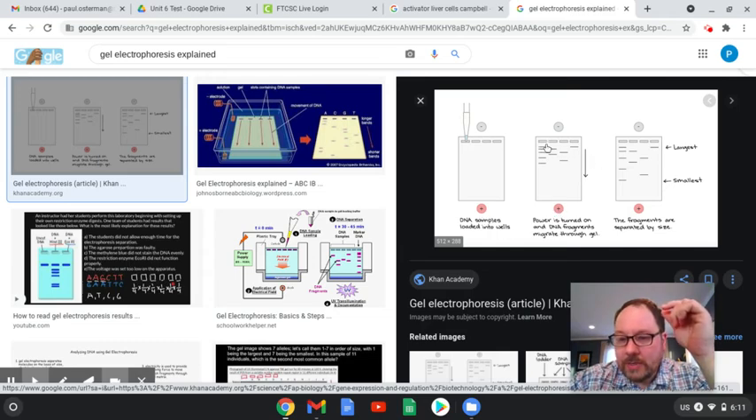Now, because different DNA fragments have different lengths, different base pair numbers, the DNA is going to separate out according to the size of the molecules. Bigger molecules are going to get caught up in the gel and they'll move more slowly, so they'll stay closer to the wells. And then smaller fragments are going to move farther down the gel.